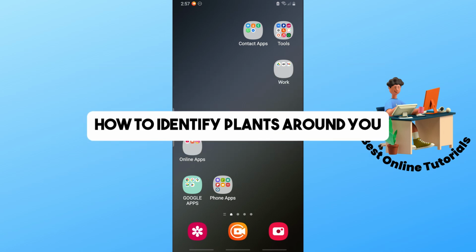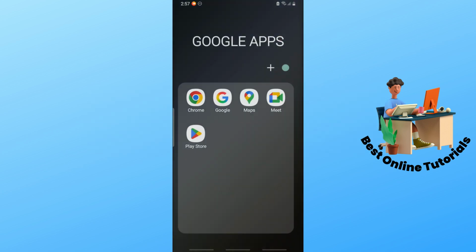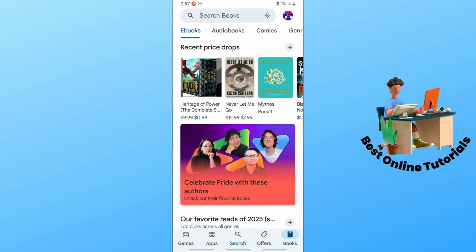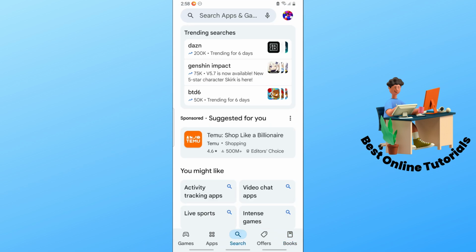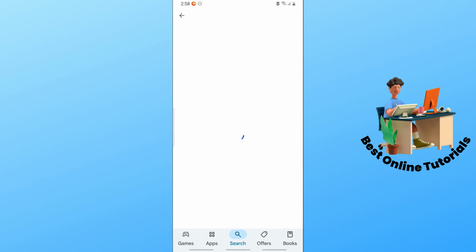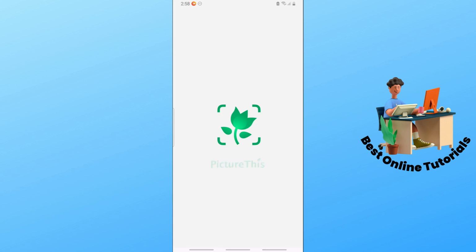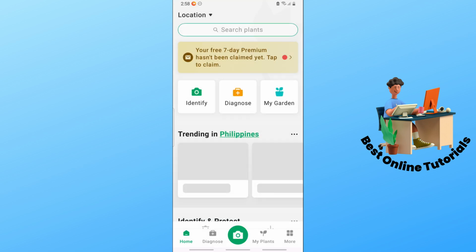This is how to identify plants around you. So guys, first thing that you will do is simply go to the Google Play Store on your device and just tap the search icon at the bottom and the search bar at the top, and search for Picture This. This application will help us identify a plant, so make sure to download it onto your device and just simply open it up.